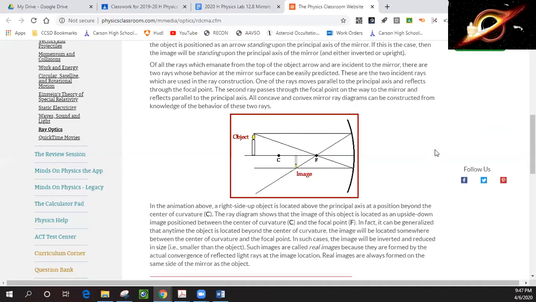Okay, so let me do some annotation here. This is the object here. Let me do some drawing. This here is what we would call DO, the distance of the object. How far away is it from the mirror? This, of course, we know is the focal point right here. This is like the radius right here. And this is where the image is going to form, so we're going to call this DI, the distance the image is from the mirror. That's DI. We just want to identify certain things here.